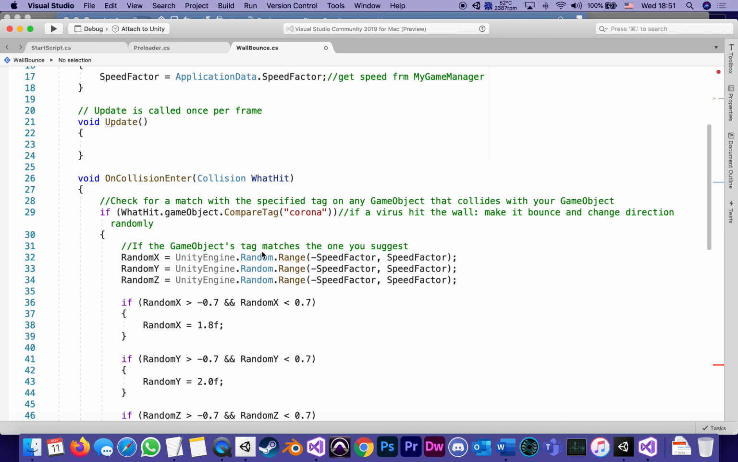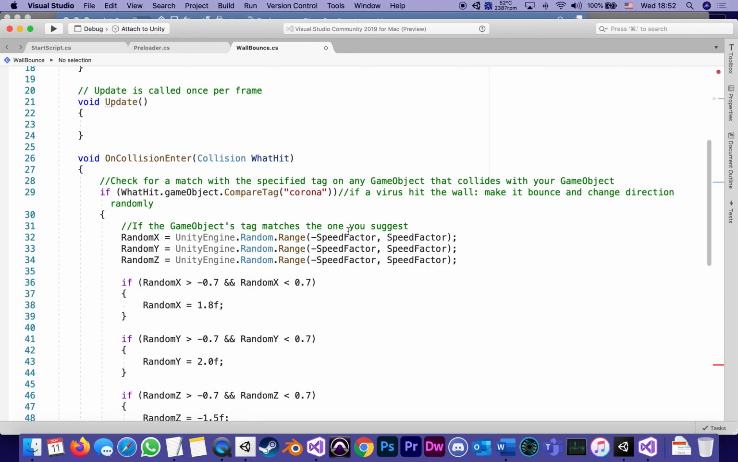First of all, it checks what did just collide with me. It's going to check if something has the tag Corona, so we're guessing already that when we build that virus, it's going to be a prefab, it's going to be instantiated, and each instance is going to have the tag Corona. So it checks, hey, I'm the wall. Was I hit by a virus? Did something bounce against me? If it did, if the object's tag matches the one that we suggested, which is virus, look at what we're doing.